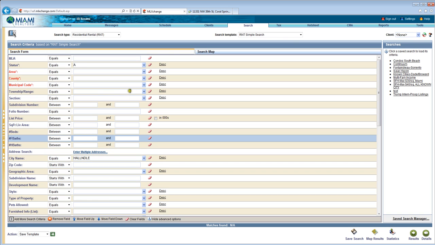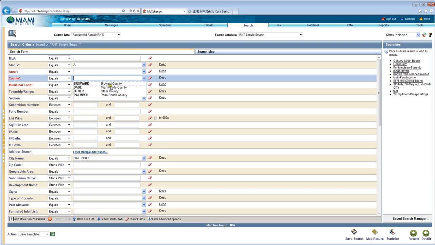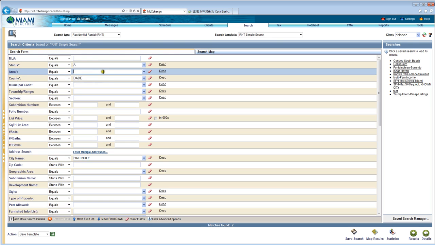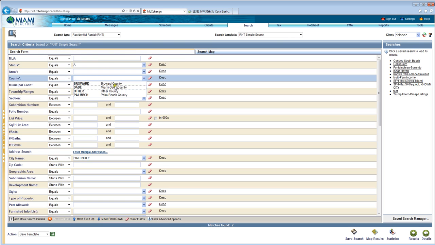Now, county, I have to put also the county where it's located. Here, it's in the county of Broward. So I go ahead and click on Broward for county. Now it shows me that I have 373 matches. That means there are 373 rentals available in Hallandale.